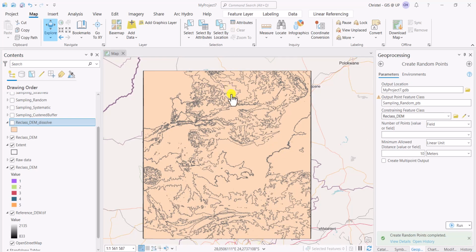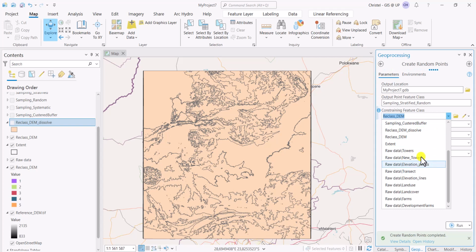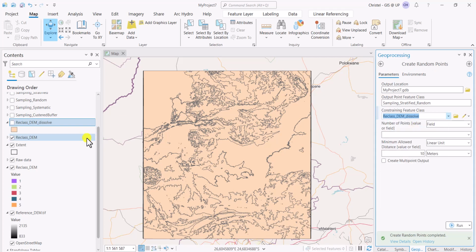To then create your points within each of these classes, you would use the Create Random Points tool, which is open on the right-hand side here already. If you are unfamiliar with this tool, please have a look at my video that talks about creating random points. So you have to specify your output location on your hard drive and give this one a name. So I'm going to create random points, but this is now within a stratum. This is called stratified random sampling, actually, because within each stratum, so each category or class, you are going to randomly select, in this case, 20 points if I want 100 points in total. Then the constraining feature class is the feature class that has the stratum. So this one, in my case here, is the reclass DEM dissolve.